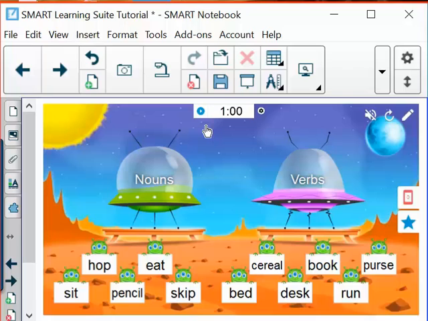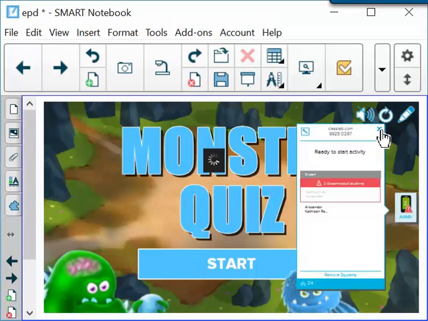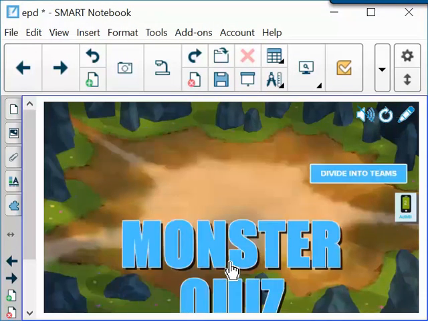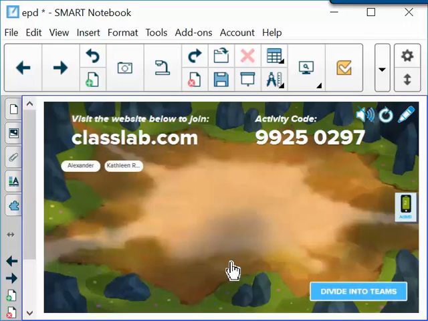The activity shown here is Super Sort. Students sort the items in the correct category. If they get one incorrect, it will bounce back. In Monster Quiz, students join the activity via classlab.com. Monster Quiz divides participants into teams.